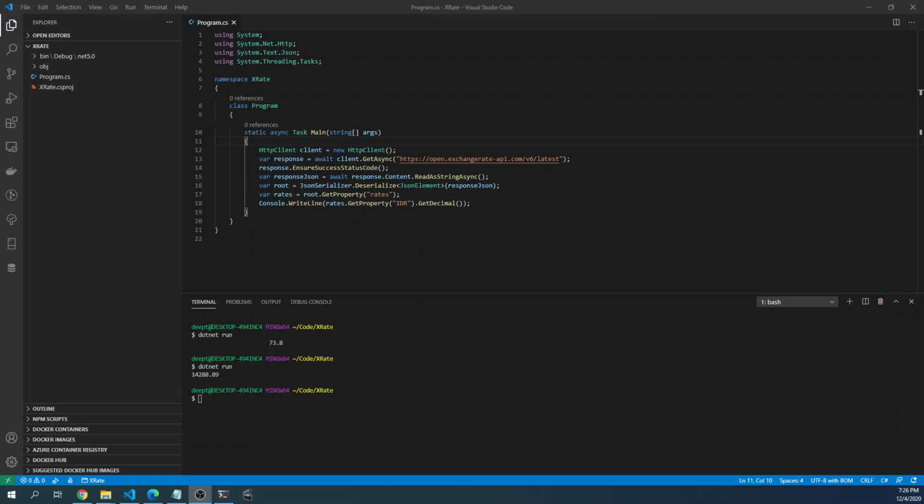In this video, we're going to get the input from the user, validate it, and make our program work for those currencies that are coming in the input instead of hard coding this currency as IDR. And I think that will be the end of our program.